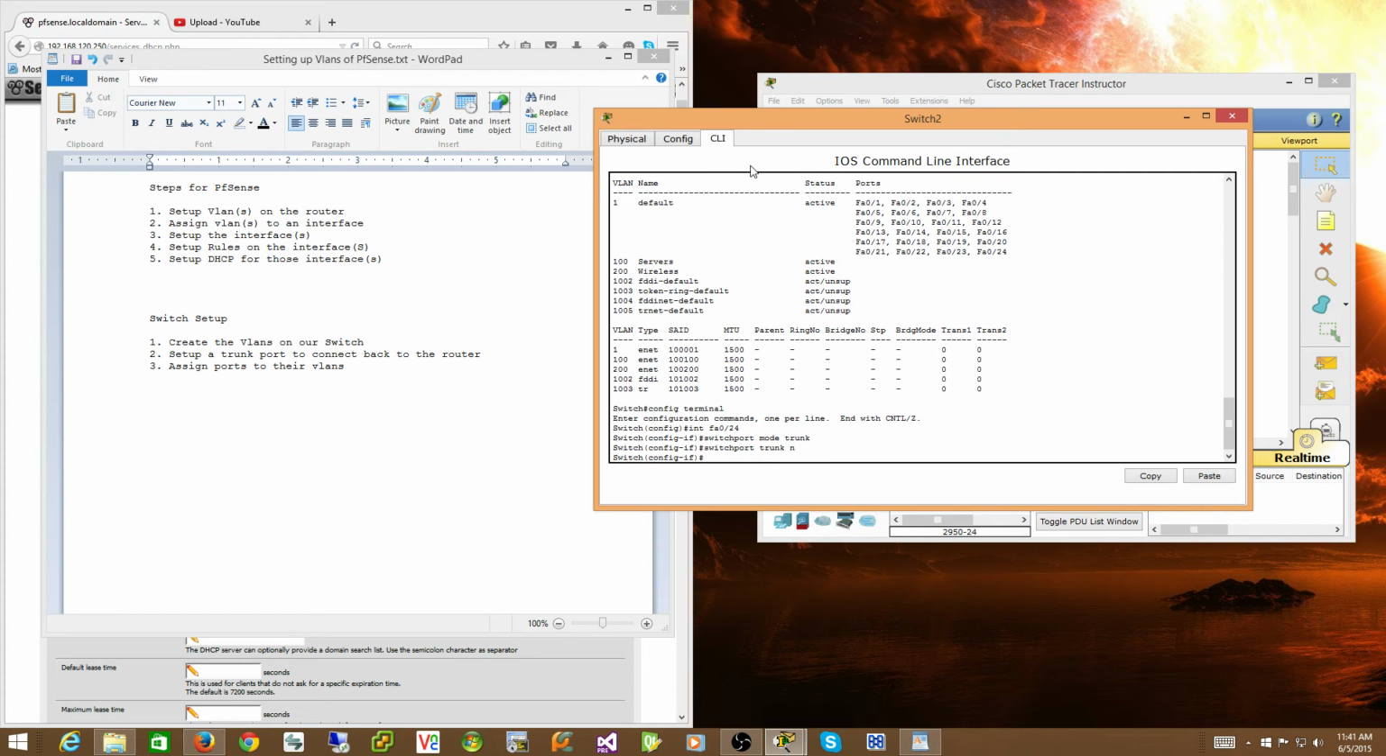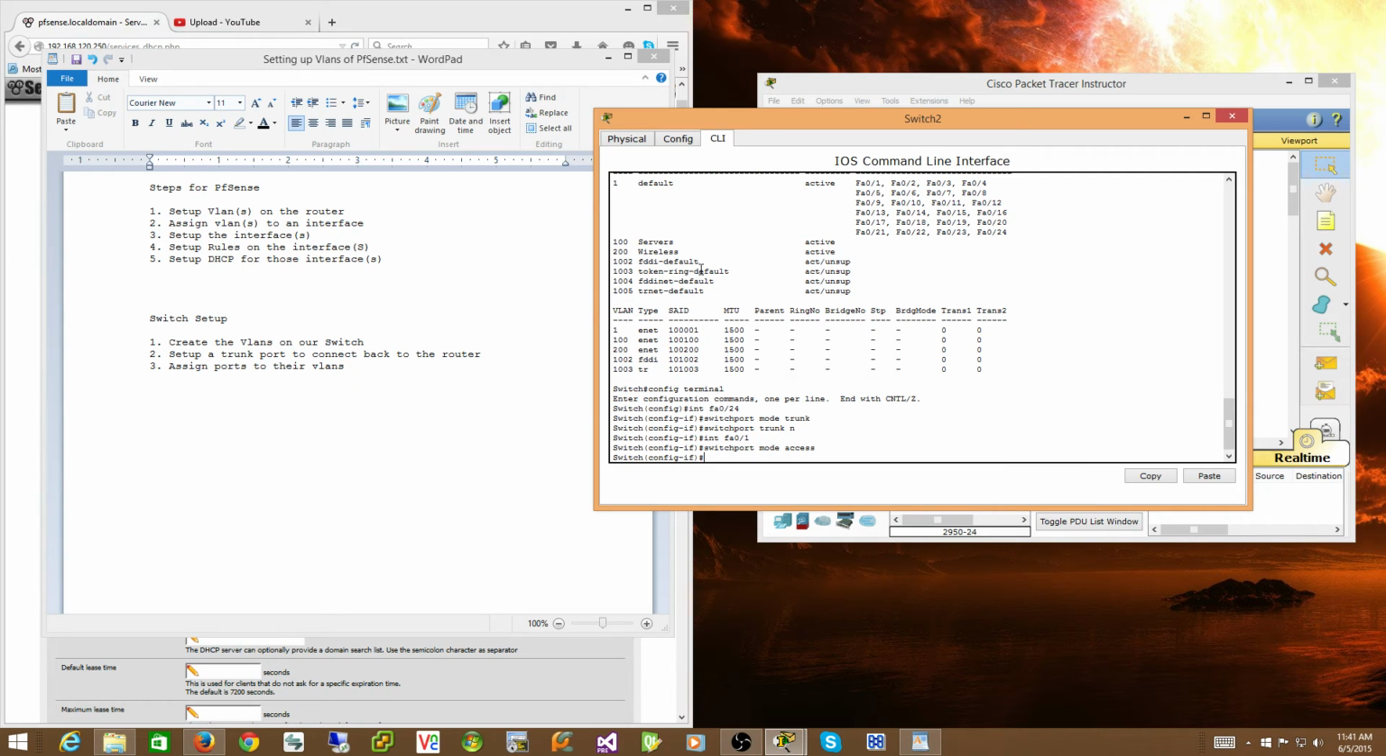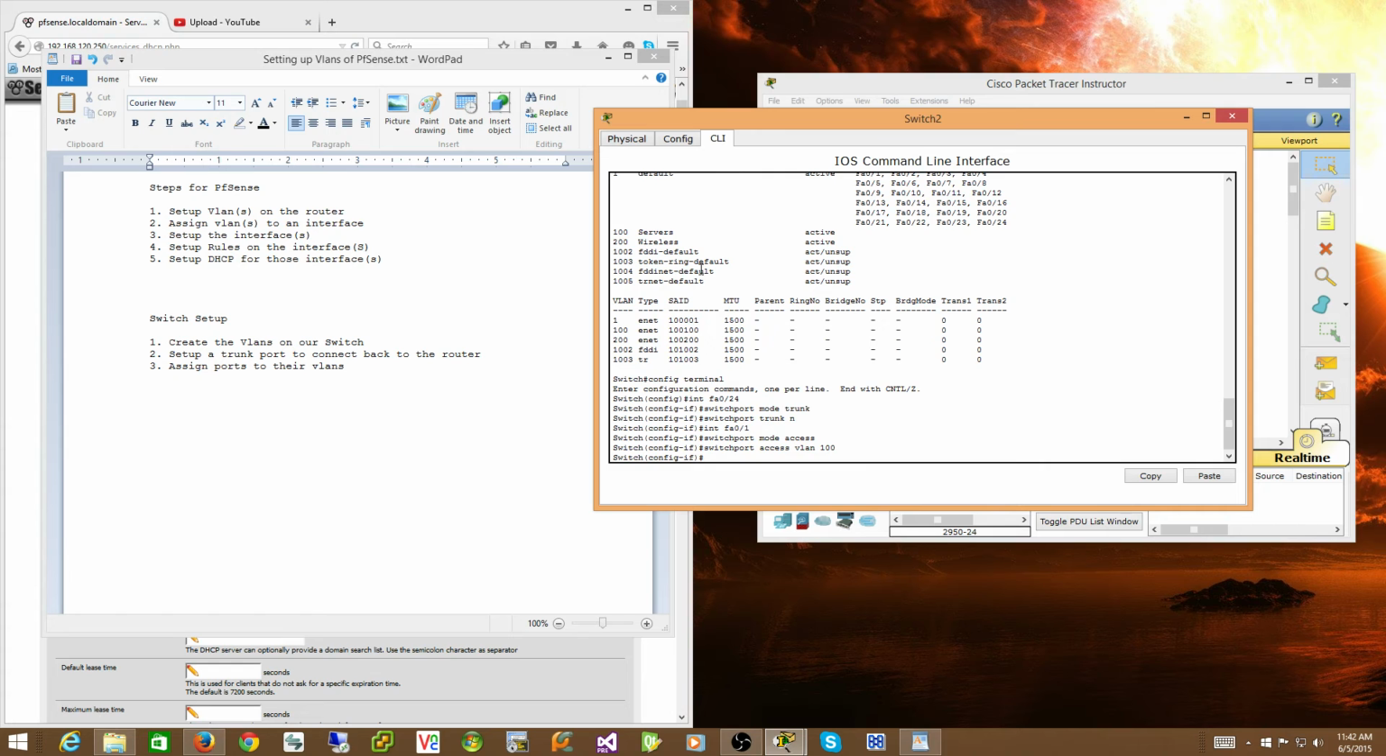If you have an older switch, you're going to have to do each one individually. What I mean by that is you'll have to say int fa0/1, and first thing you want to do is set it up for an access port. So we'll say switchport mode access. It means only untagged traffic should enter this port. Then we'll say switchport access vlan 100. That's assigning that port to VLAN 100.